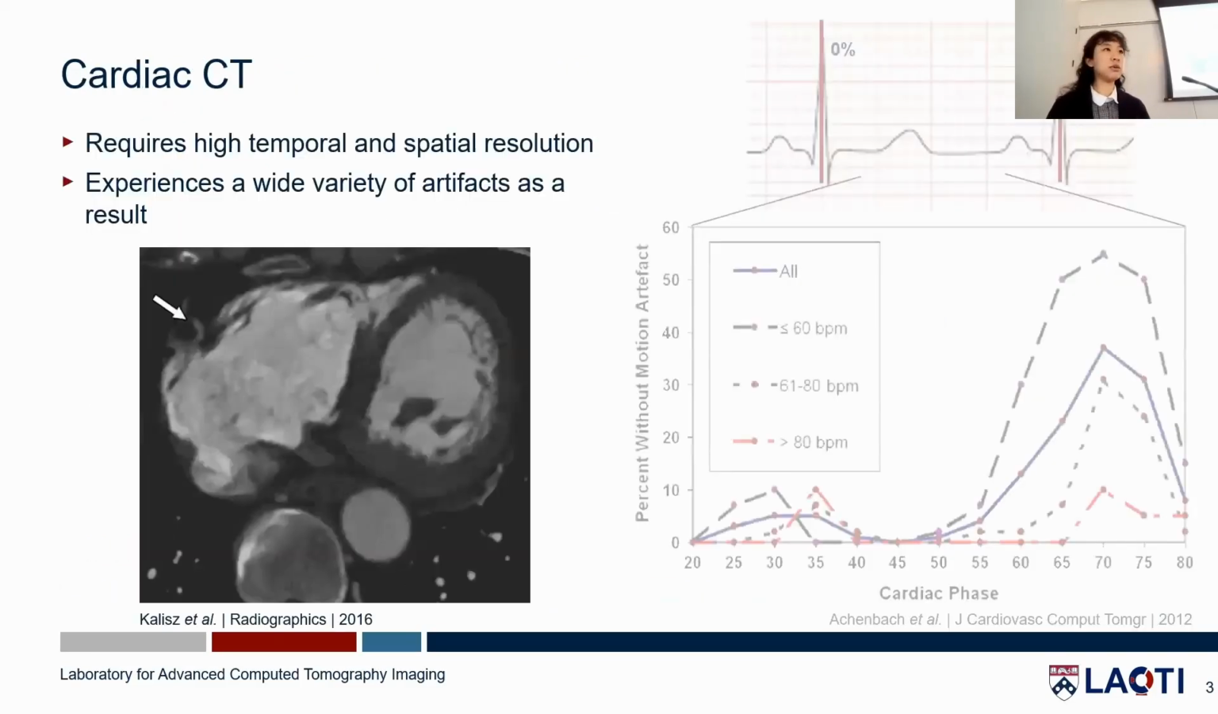So in general, imaging the heart with CT has unique challenges in comparison to other body parts. The reason for this is that the heart is constantly moving, so the motion requires high temporal resolution. In addition, cardiac CT needs sufficient Z coverage, so covering the entire heart rather quickly, as well as preserved spatial resolution in order to evaluate small structures like coronary arteries.